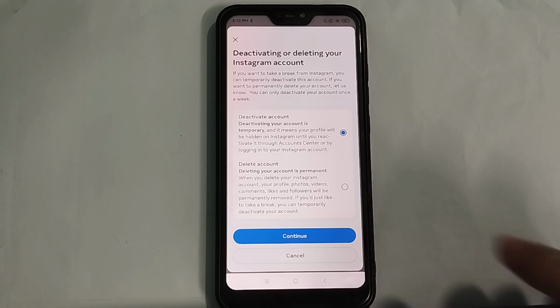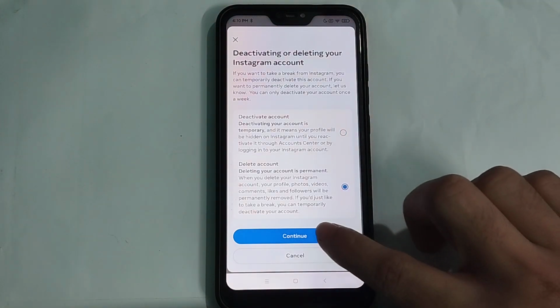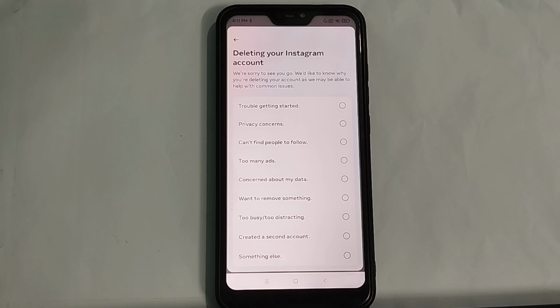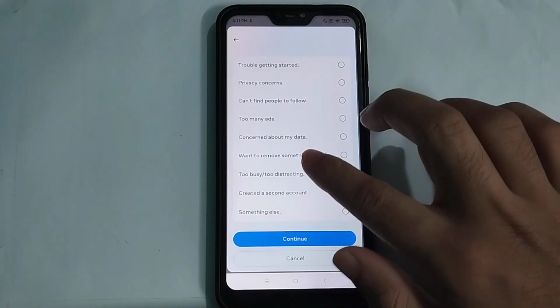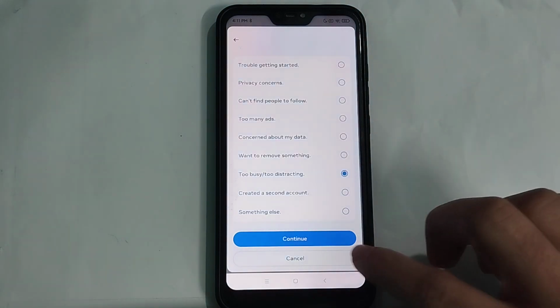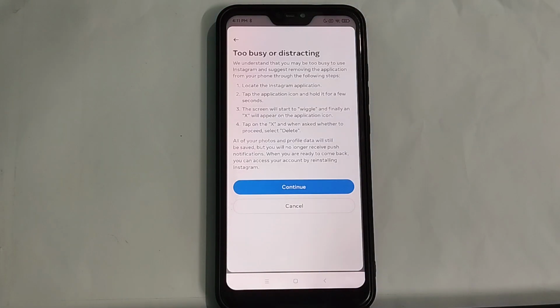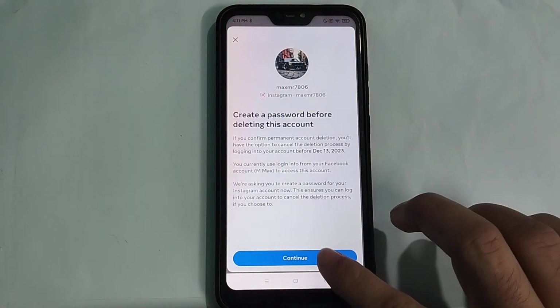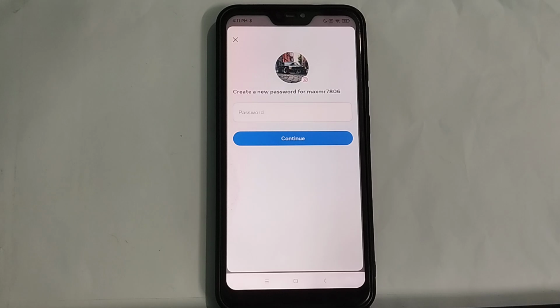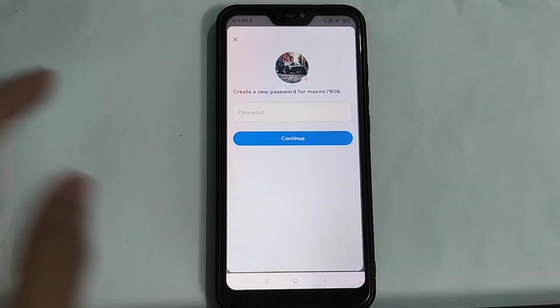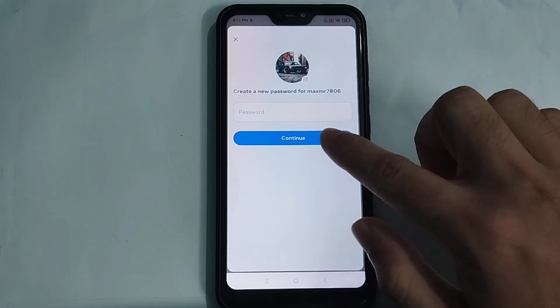Right now select second option. Select continue. And then you just need to select the reason why you want to delete and select continue. Again select continue. Select continue. And you just need to type your password and you can delete your Instagram account permanently. Just type your password on here and select continue.